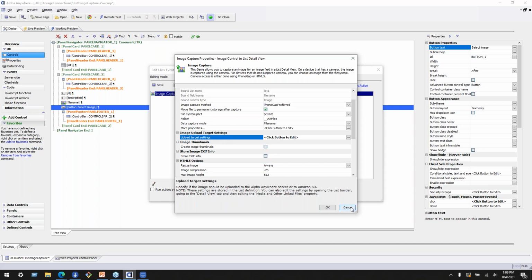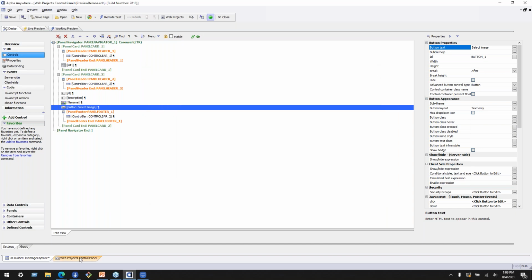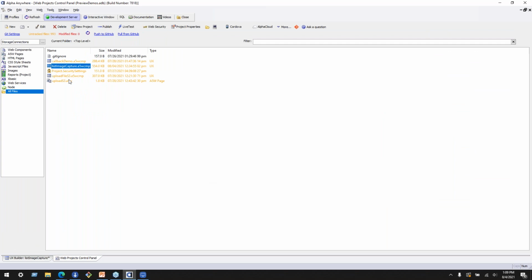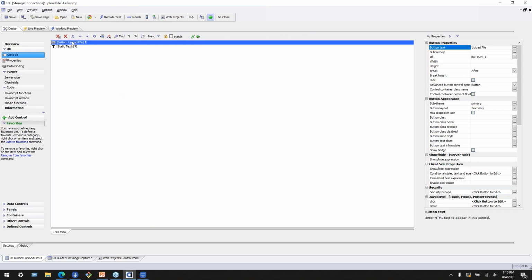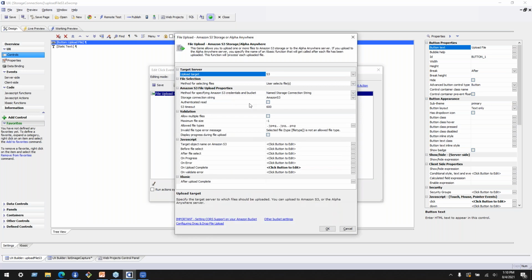You'll have to do something different, which I just wanted to briefly talk through. I'm sure some of you are wondering, how do I do that? And the way you do image capture with a list in a web app right now is using that other action we took a look at, which is file upload Amazon S3 storage or Alpha Anywhere server. So what you would need to do for a web app that had a list is use this action to do the image capture.